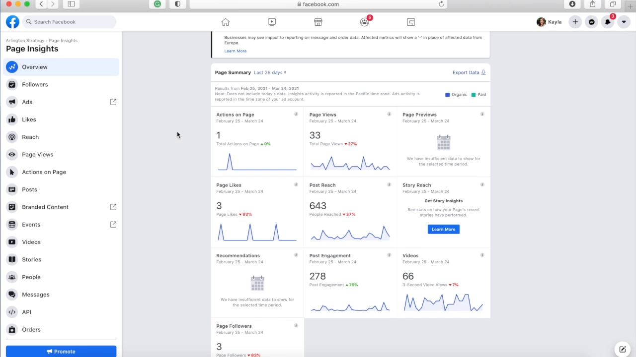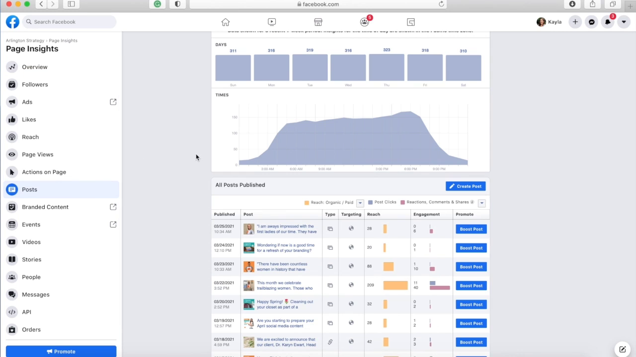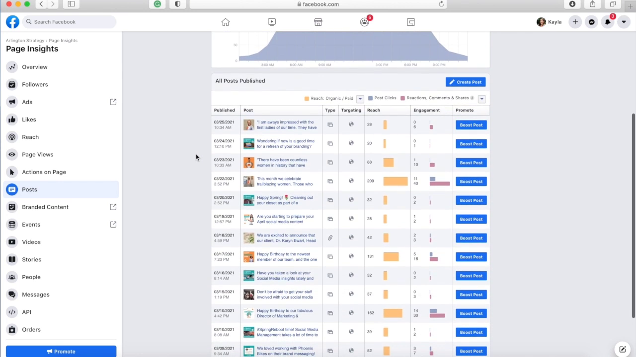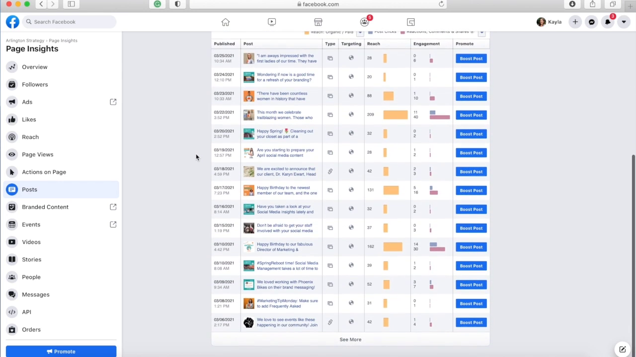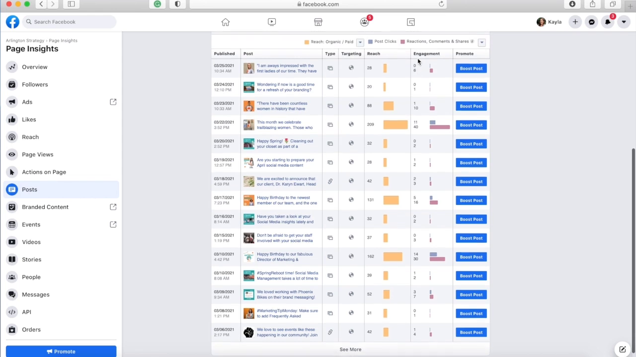An easy way to do this is to go over here and click on Posts. Here you'll find all of the posts that you've recently published, including the timestamp. You'll see the reach and the engagement.